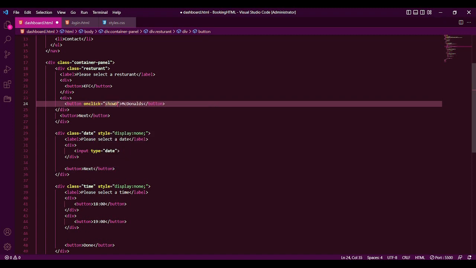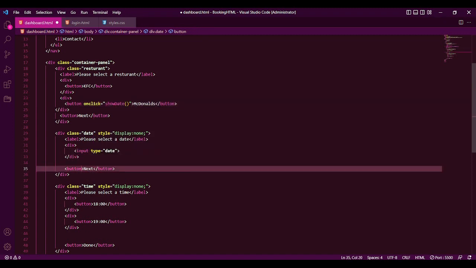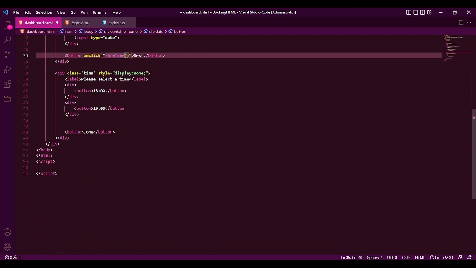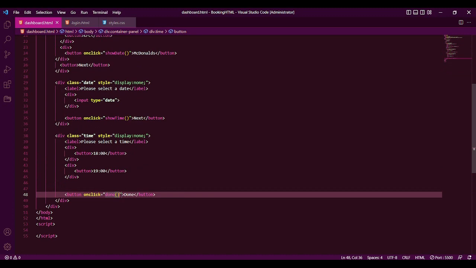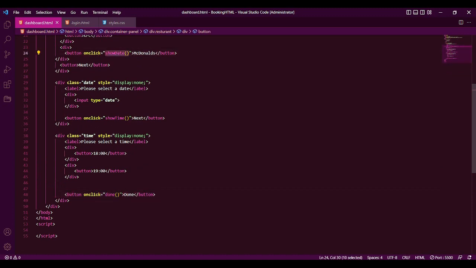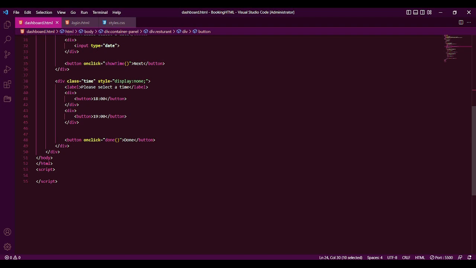So when this button is selected, we're going to show the date. When this button is selected, we are going to show the time. And this last time button, when it's selected, we're just going to give the user a message. So done. Yes. And now in our JavaScript, we are going to take this one and give it a function so that it does something when we click it.